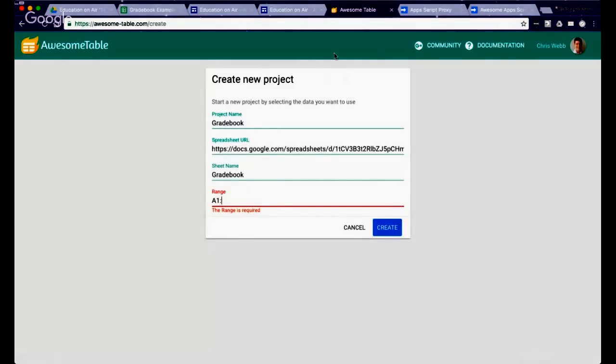So A1 to N. Now I'm not going to put a letter after N. This is a bottomless range. So it's going to keep going all the way on. And we can keep adding students to the bottom of this, and it will still keep working. So I'm going to click Create.